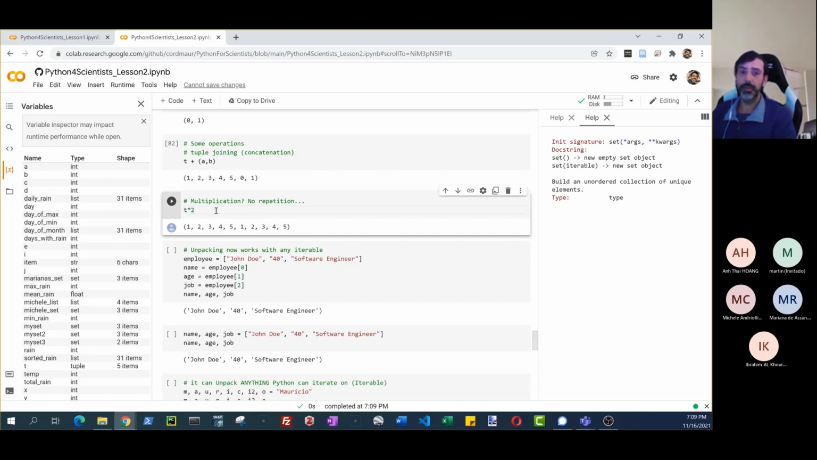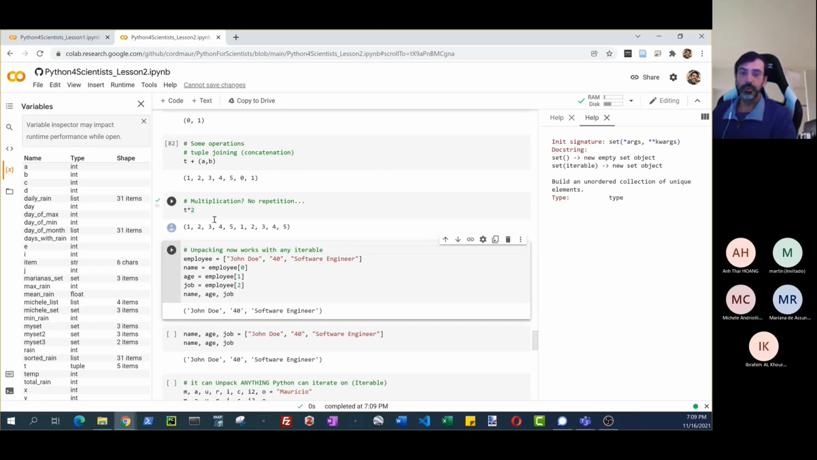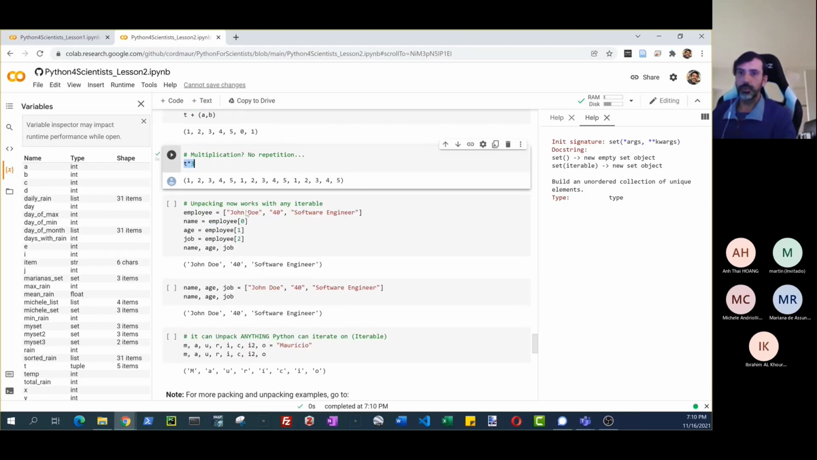We can also have multiplication, but multiplication in tuples or lists will not multiply the values by 2. It will repeat the tuple 2 times or 3 times or any number of times. So 1, 2, 3, 4, 5, 1, 2, 3, 4, 5, 1, 2, 3, 4, 5. That's also interesting. We can use this in our code as well.